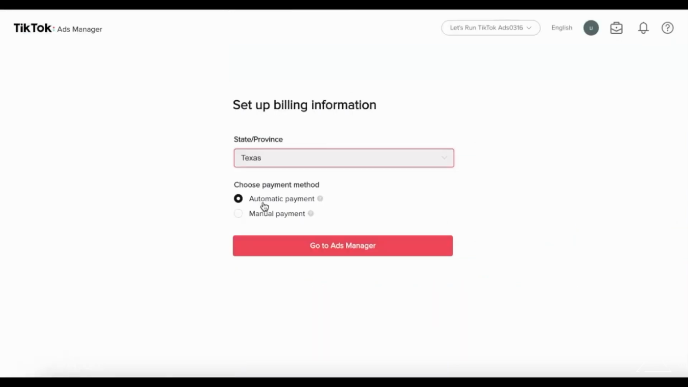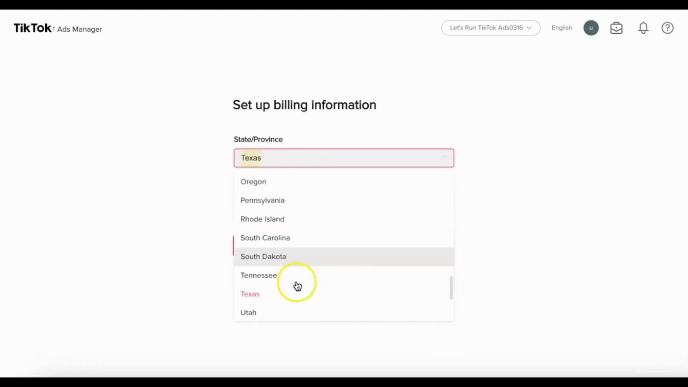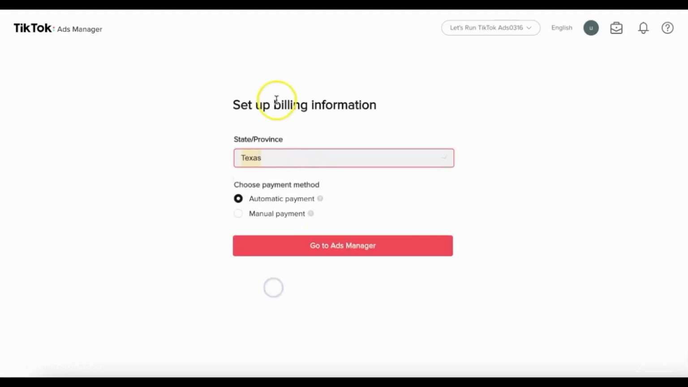Here we're going to set up some basic billing information, and don't worry, your card will not be charged until you actually start running ads. We're going to select a state here. I'm based in Texas, so I'm going to pick Texas. Now let's talk about some payment methods.